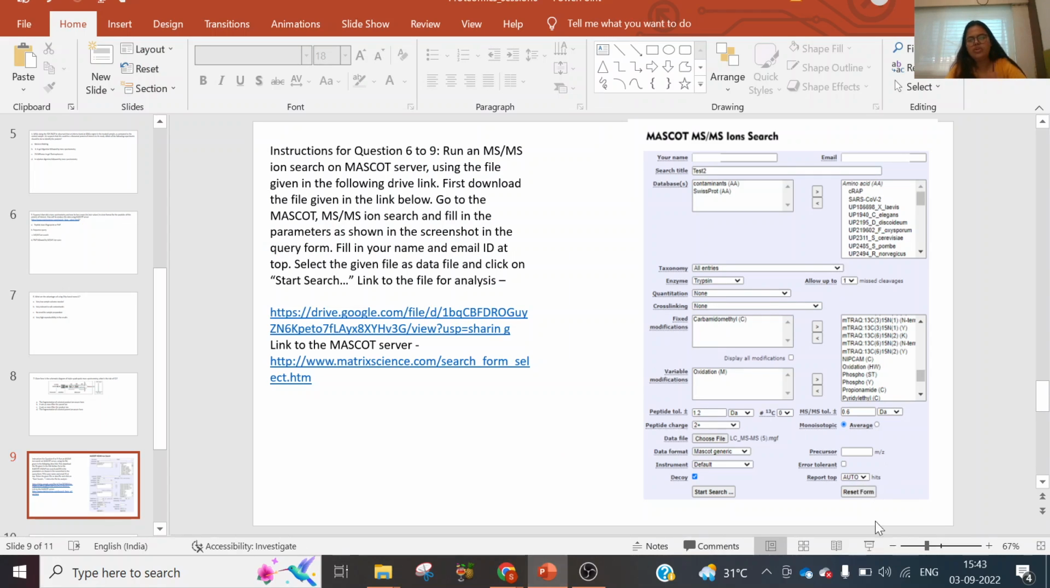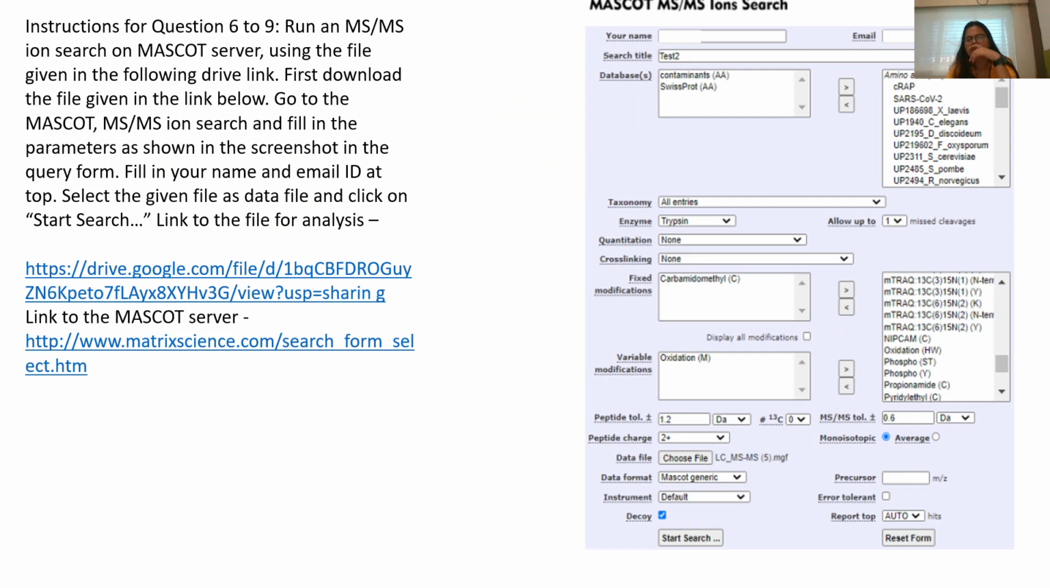In this manner, same here, different kinds of modifications are given and you have to select those for fixed and variable modifications.